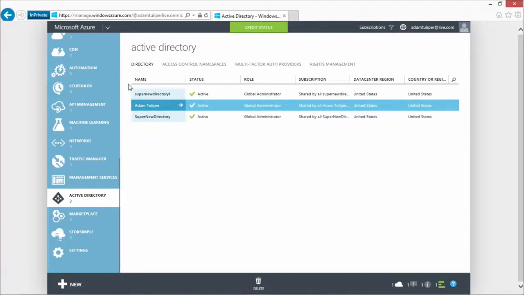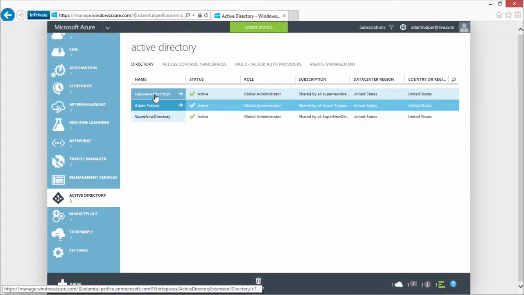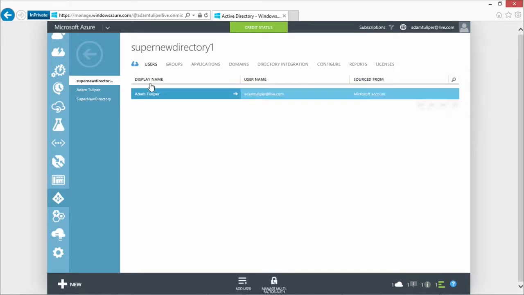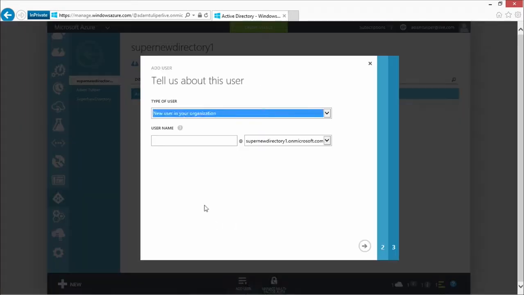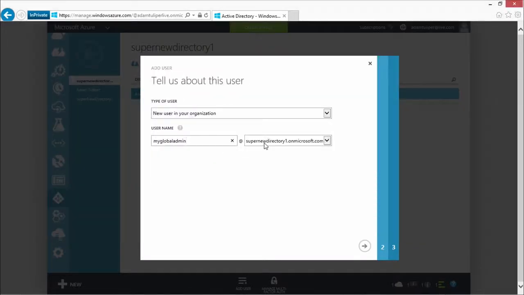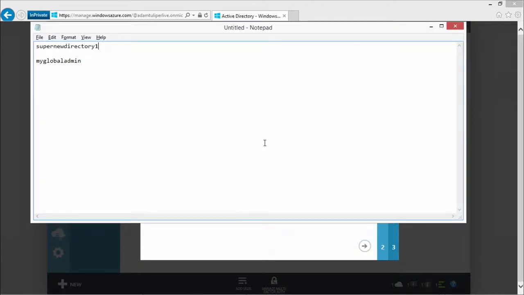Yep. All right, so in Azure here, we're going to go into my super new directory, Uno, and go into users. And I'm going to add a user. This is the first step you must do: a new user in the organization. And this one we'll call my global admin. We need a global admin first. So let me write this down here: at superdirectory1.onmicrosoft.com. So we're going to create a user called my global admin.